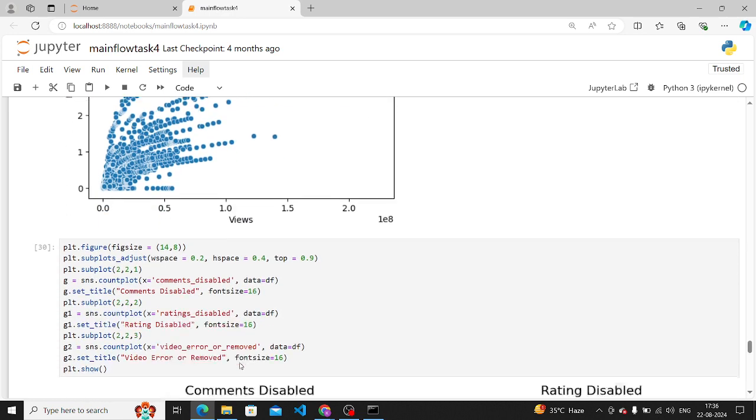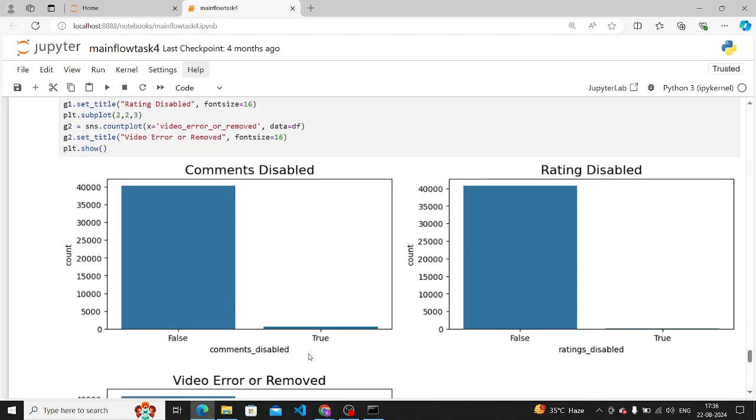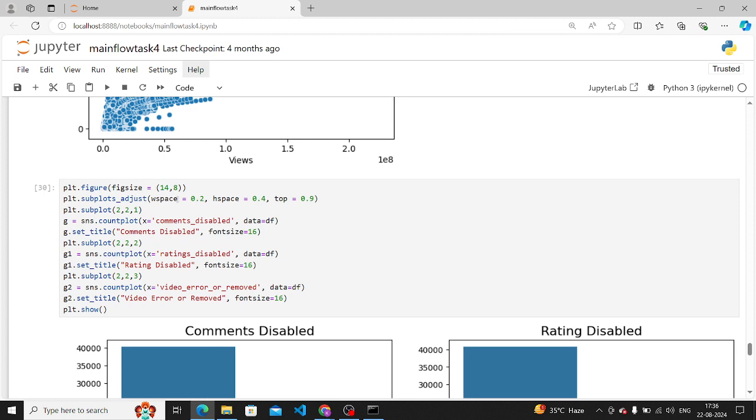Then come the different kinds of subplots, and inside it these are the count plots. Here we have fixed the figure size, which is 14 comma 8, and we are using the plt.subplots_adjust function. This function is used to adjust the spacing between subplots in a figure. When you create a figure with multiple subplots, there might be unwanted gaps or overlap between them, so this function allows you to fine tune the spacing by adjusting parameters such as left, right, and top.